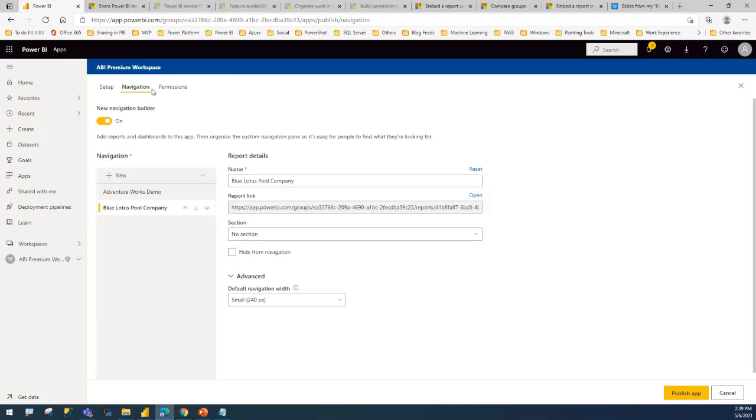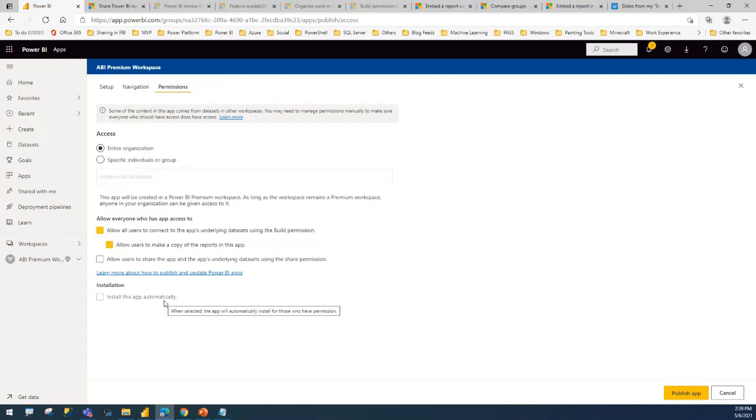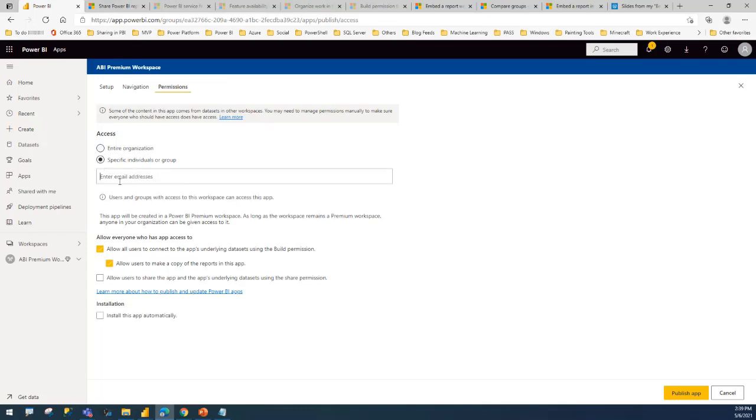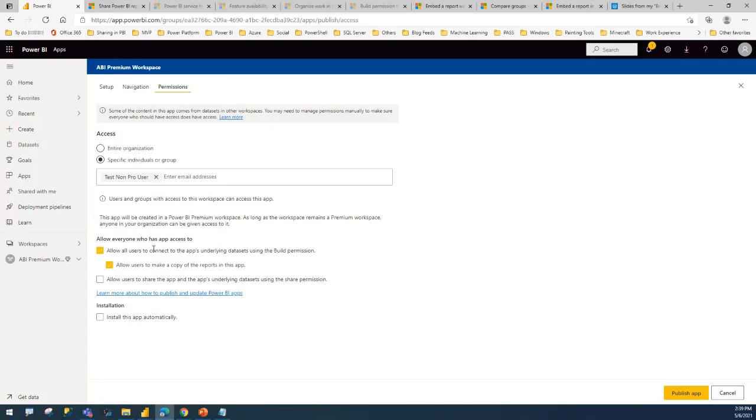Now let's go to the permission. All right, so this is what I was showing you. As soon as I click entire org, this install app becomes disabled, which is expected. However, if you have broad AD groups, you may be able to achieve similar behavior, but it's not recommended. So I'm going to say test non-pro users. I'm going to share this with whoever I want to share with. I can allow that user to connect with the build permission, and I can allow them to reshare and make copies. That means they can create a copy of it in my workspace.